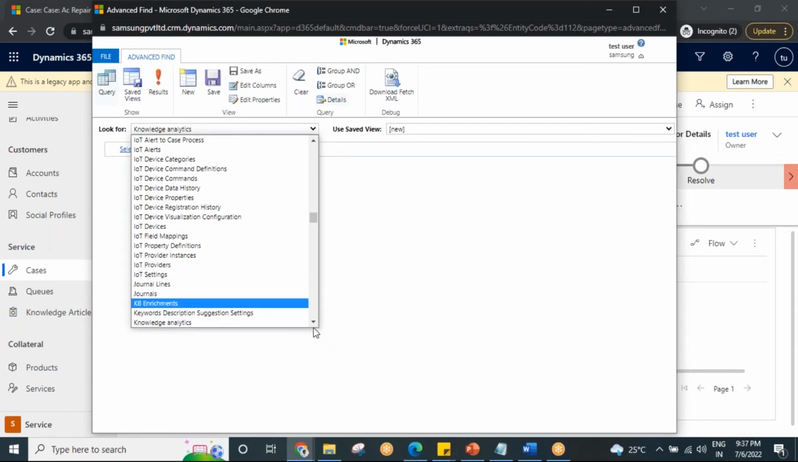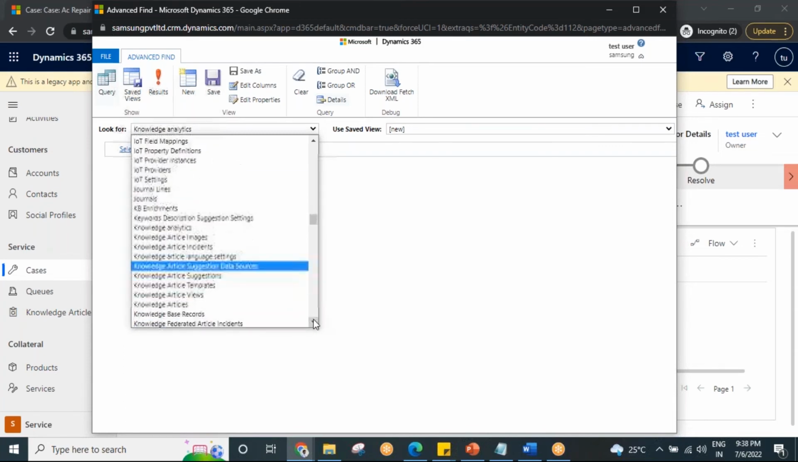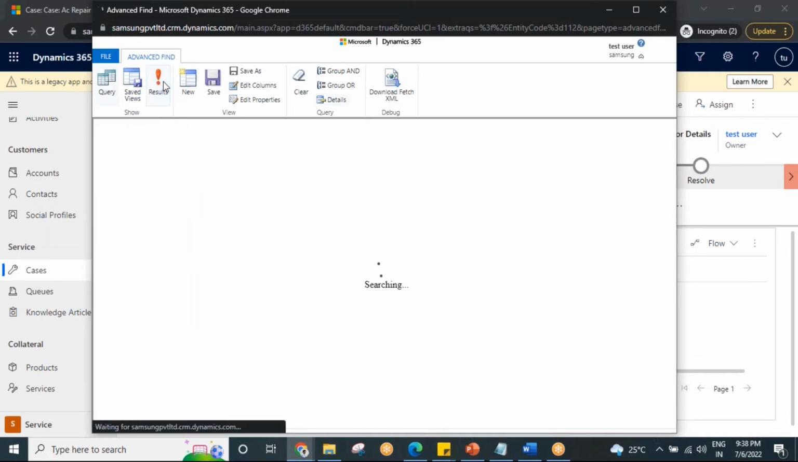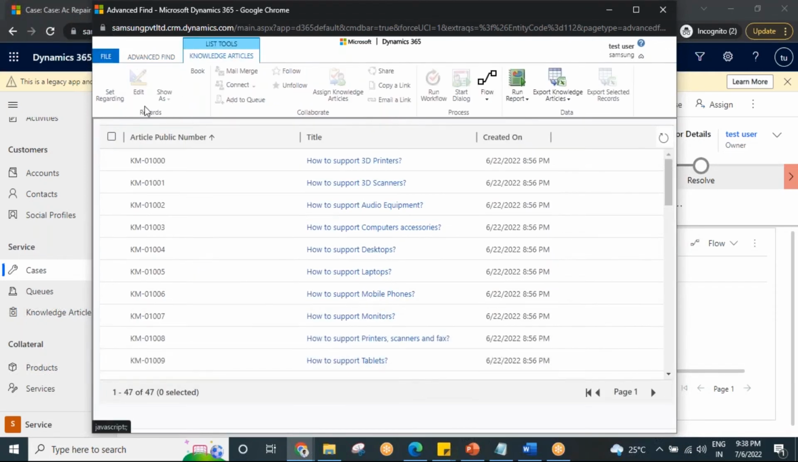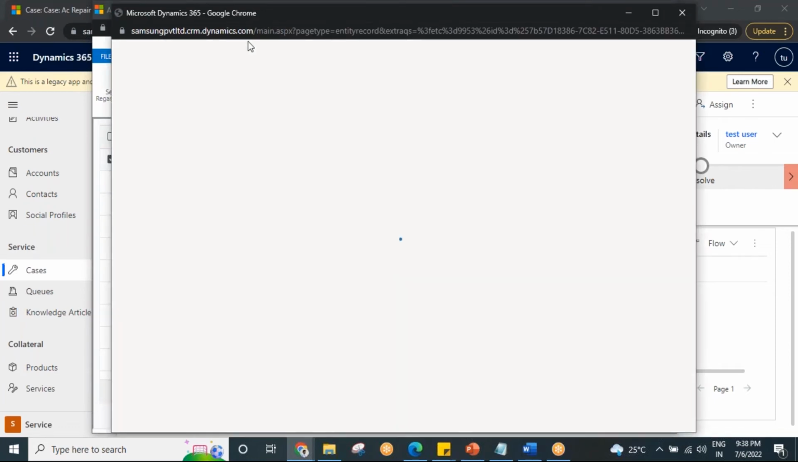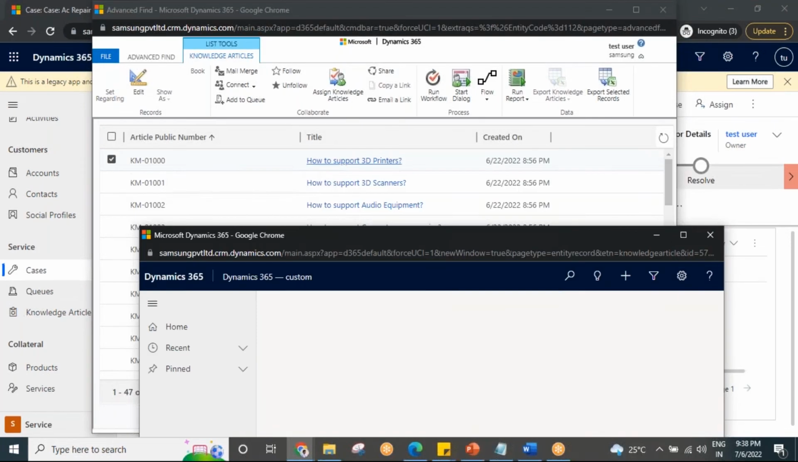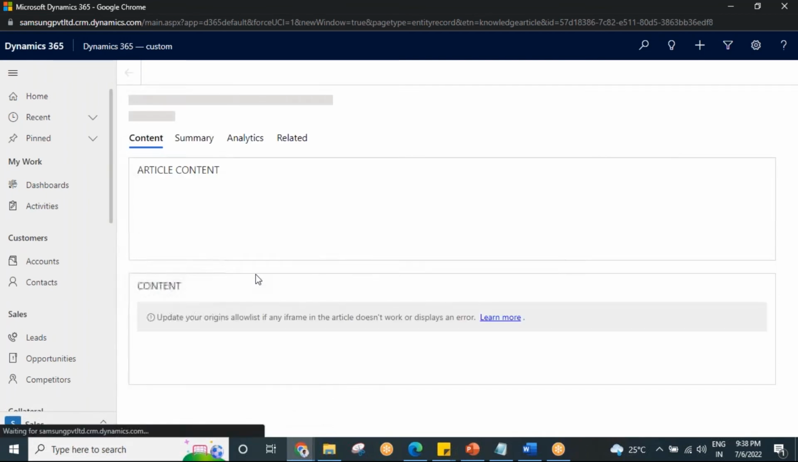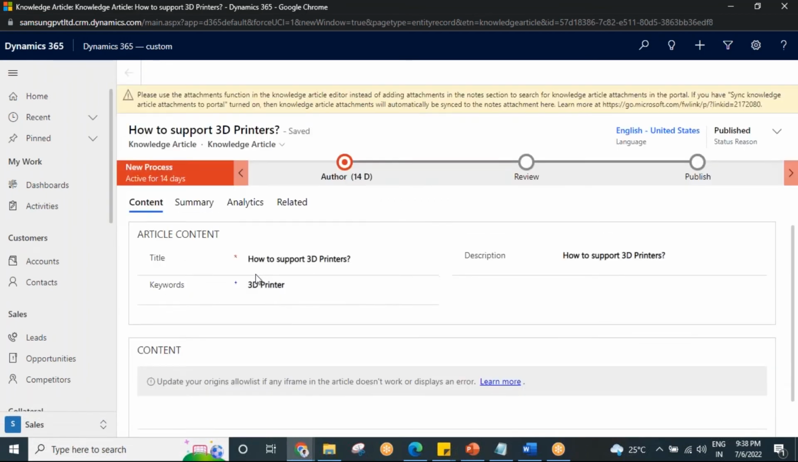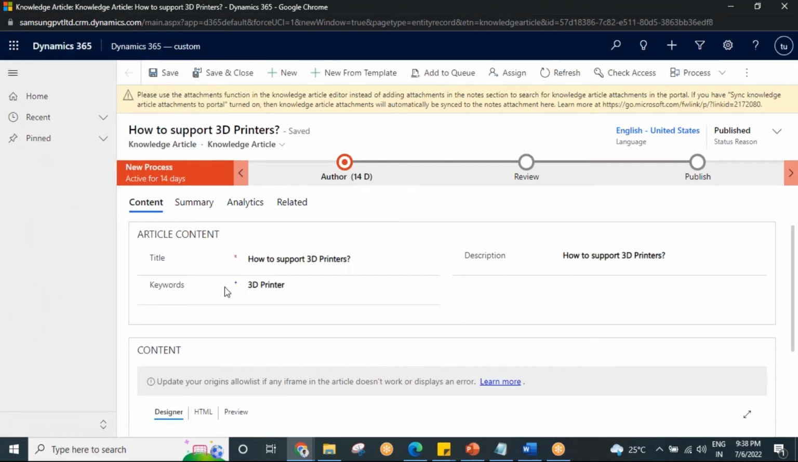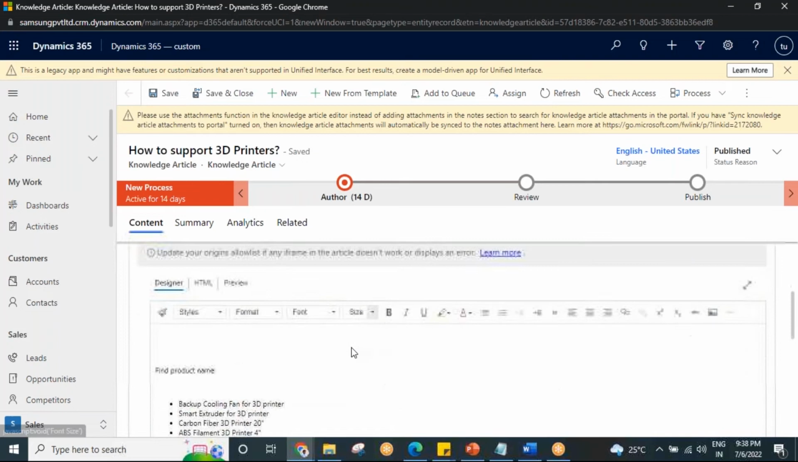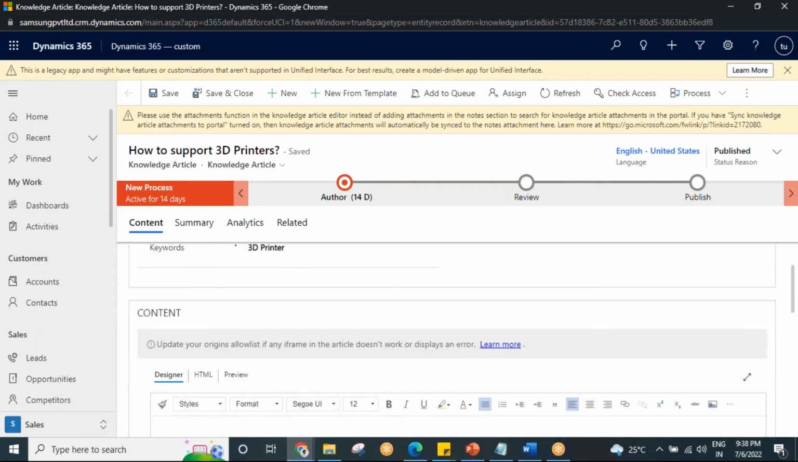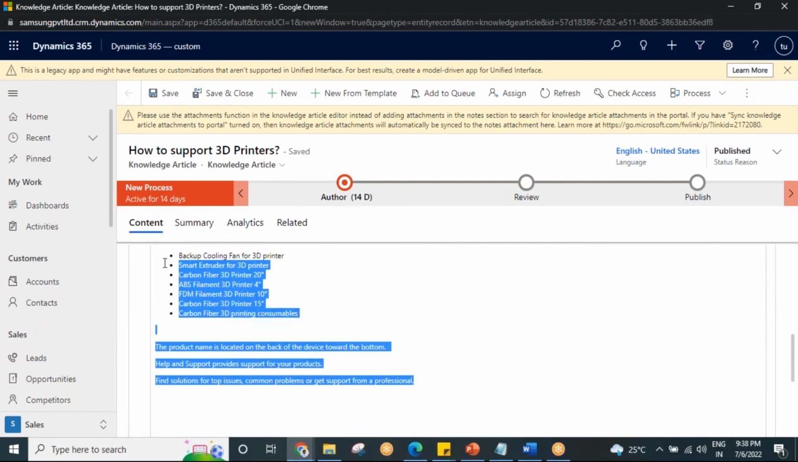So, knowledge articles. Here you can create a new knowledge article. I'm just opening an existing one. This one is how to support 3D printers. If somebody raises any 3D printer related issue, these documents will be helpful to the technicians here. The title is how to support a 3D printer. This document can be searched with the name 3D printer, and you can also keep keywords like backup, cooling fan for a 3D printer. These are the steps they need to take whenever they are giving 3D printer support.